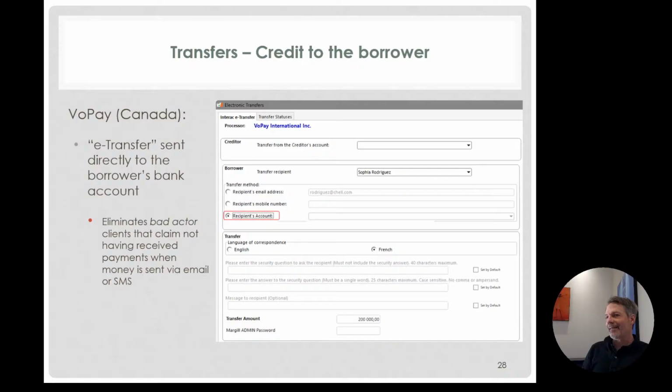If you're in Canada with the company called VoPay or one of our partners, the ACH partners, you can do an e-transfer directly to the recipient's bank account. And I believe in the US, this could also be activated if you work with VoPay. I forget. So this would go directly to the borrower's bank account instead of going through an Interac with an email or a mobile number.